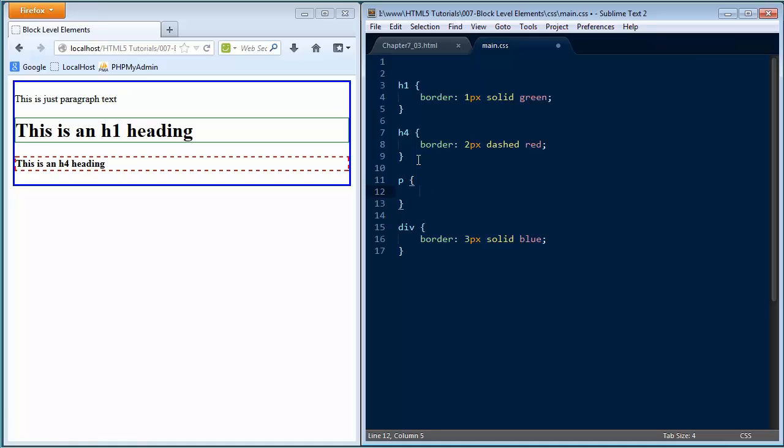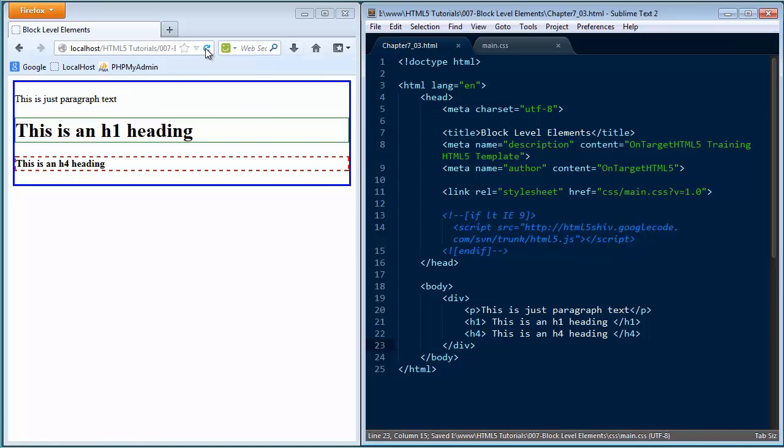Oops. Have to make a border first. Border, 1 pixel, solid black. And we'll end that with a semicolon. Let's go ahead and save everything. And then go ahead and refresh this browser.